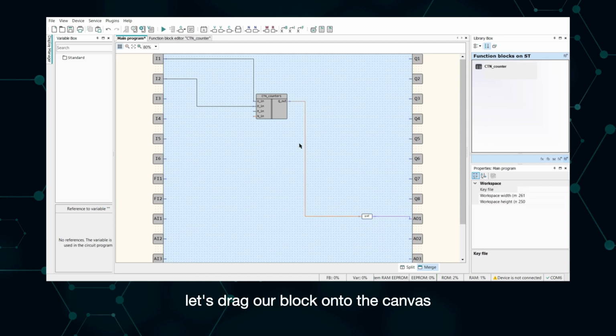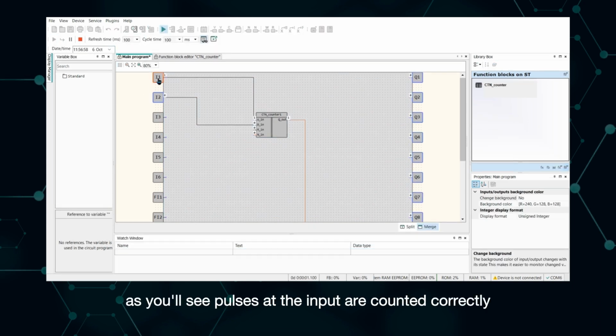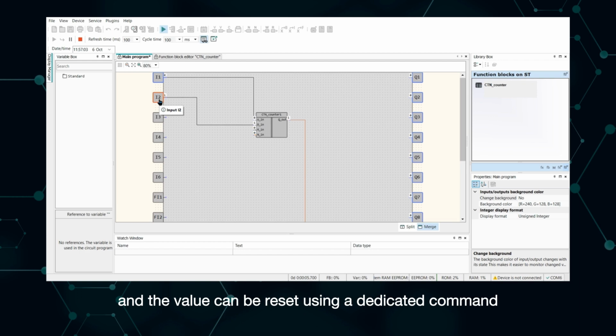Let's drag our block onto the canvas and simulate how it works. As you'll see, pulses at the input are counted correctly, and the value can be reset using a dedicated command.